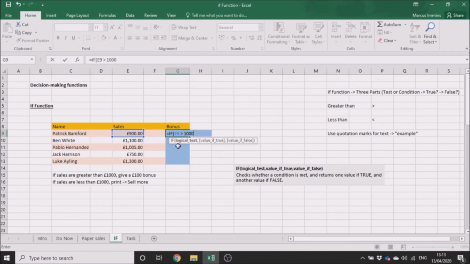So we have actually completed the first part of our IF statement. So if E9, which is £900, is greater than £1,000, that's all we've done here. And then to separate the logical test from the value if true, we just use a comma.